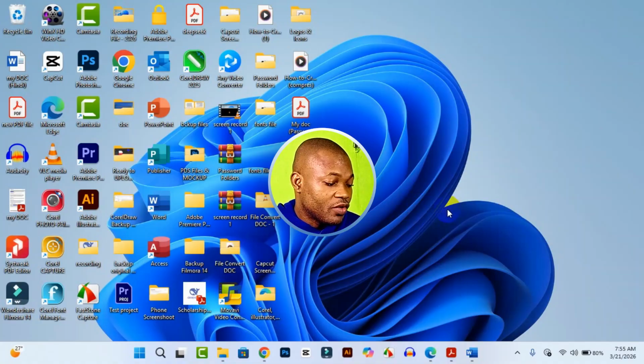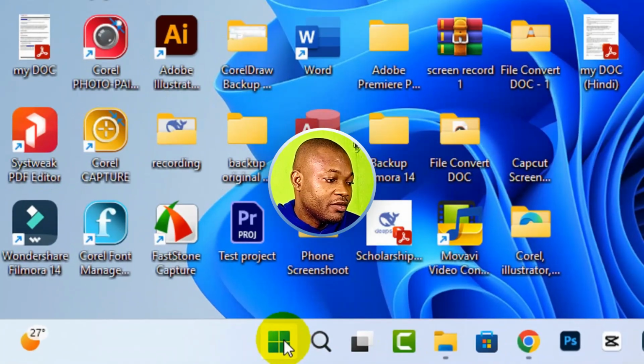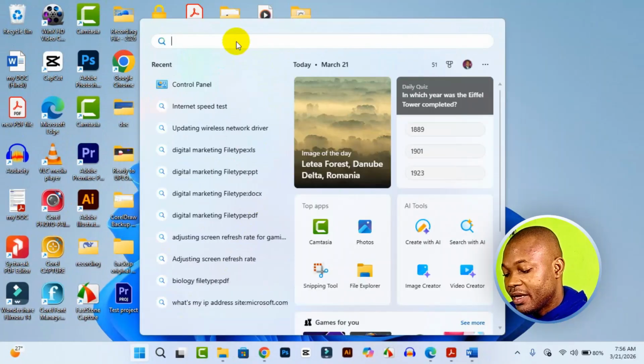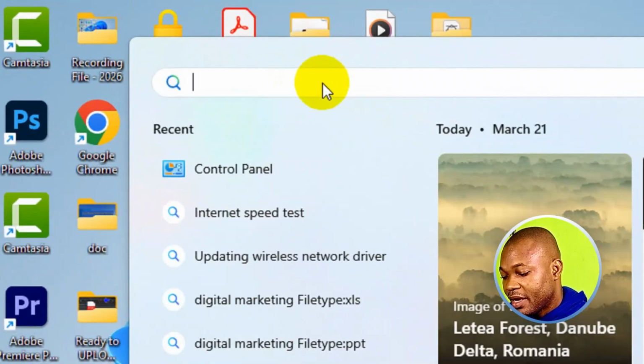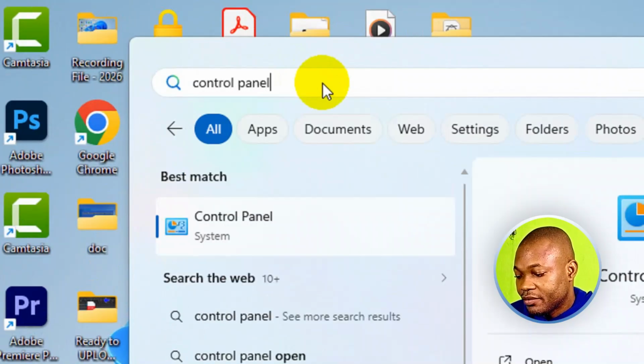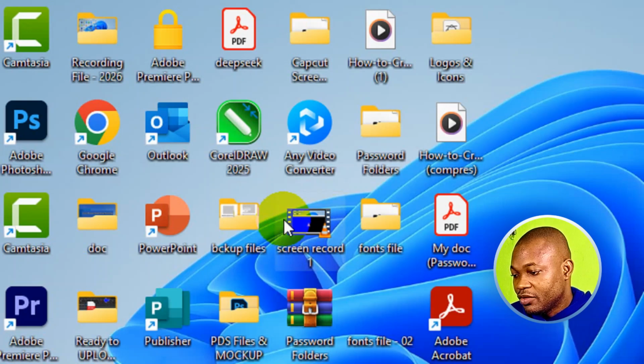Very first thing you want to do is to go ahead and make sure you come down below right here, click on Start, and then come to the top right here. Go ahead and make sure you type in Control Panel right here, just like so. Then go ahead and click on Control Panel. And this is going to pop up right here.